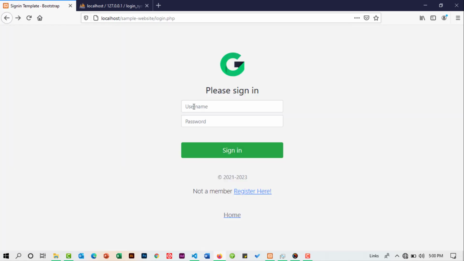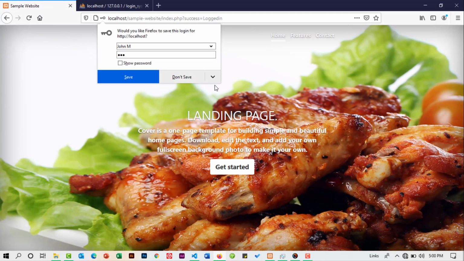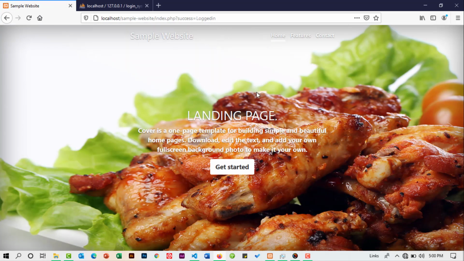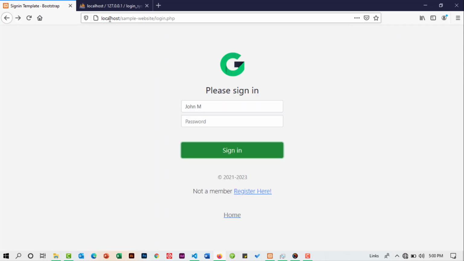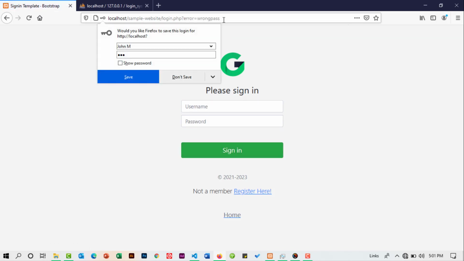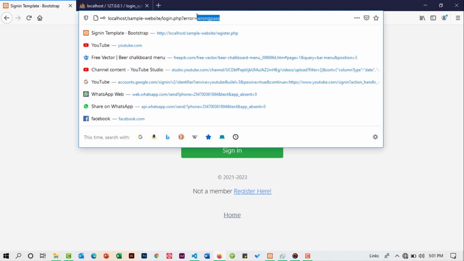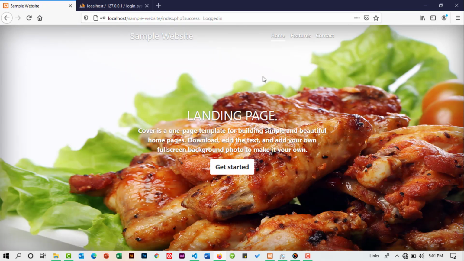and then we say John M, and then 1, 2, 3. Then we log in, and we are taken out to the login page. So we can try maybe to put a wrong password. So maybe I say John M, and then I say 436, sign in, and then it tells me that I have a wrong password. And that's how you can simply create a login script in PHP.